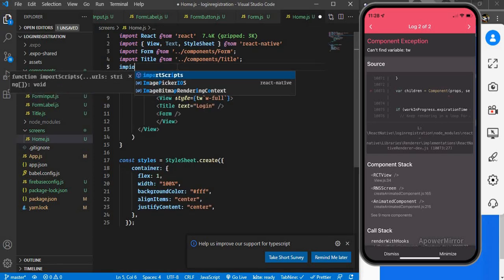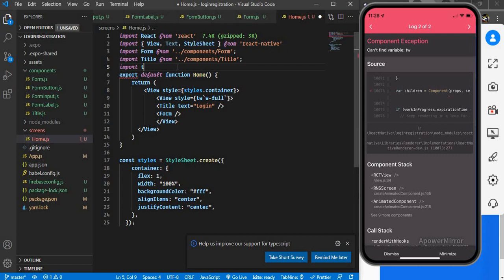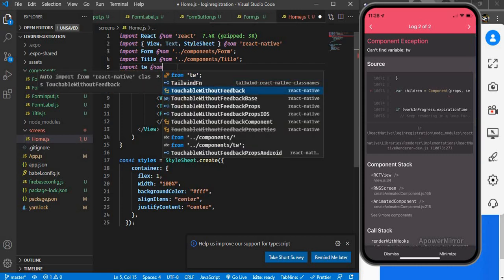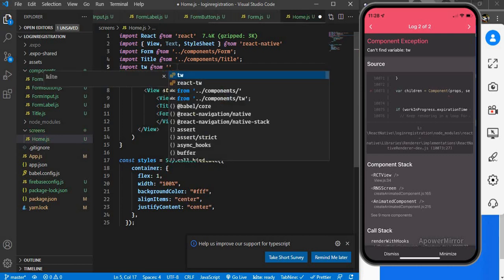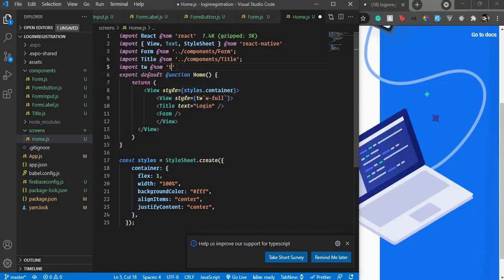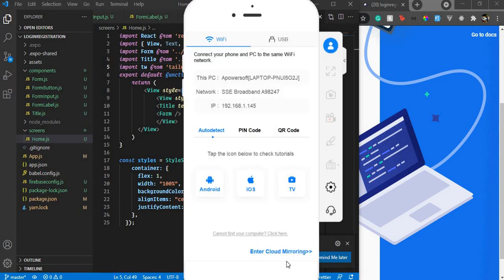So I'm going to say import Tailwind from Tailwind React Native, Tailwind React Native class names. There. So I guess our time is out, so we'll just have to restart it again. Give me 1 minute. I'll just do it speaking.